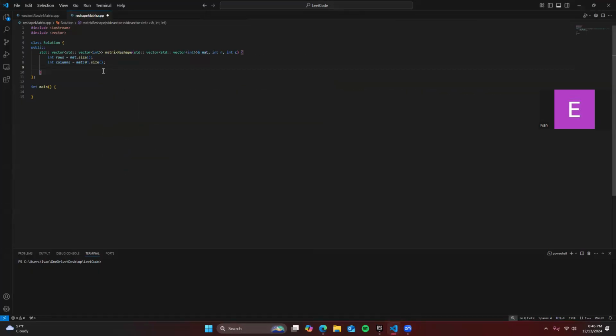So here we're going to say int elements in matrix is equal to r times c, the rows and columns that we're passing. Then we're going to have an if statement: if elements in matrix does not equal rows of the current matrix times the columns of the current matrix, we're just going to return the original matrix, return mat.